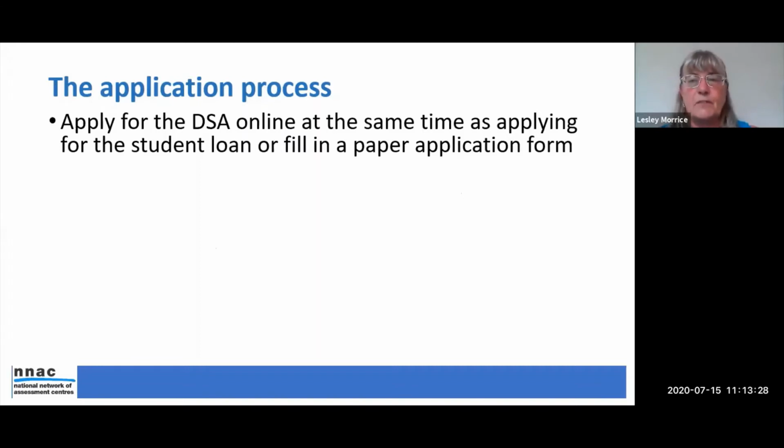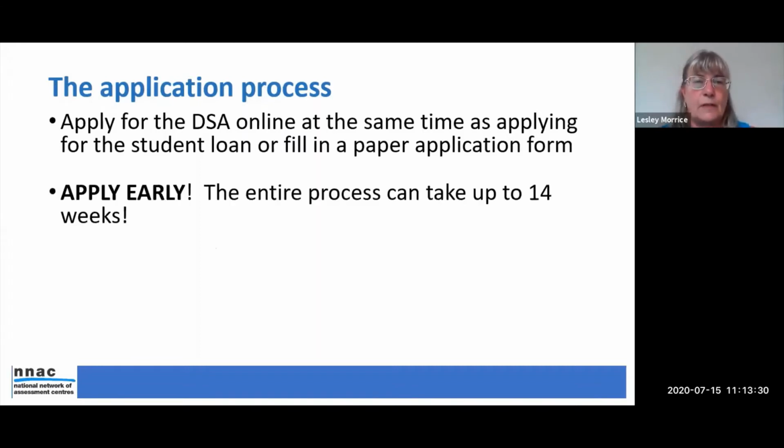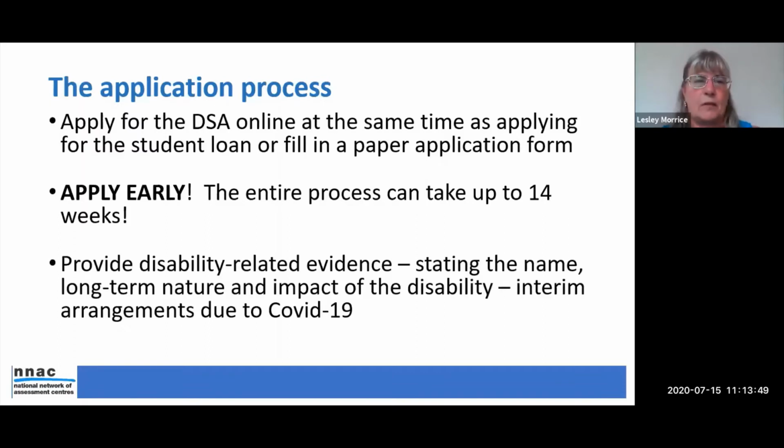Forms should also be available in large print or Braille. Apply early. The entire process can take up to 14 weeks, so it really is important to apply as soon as you can. The application process usually opens in the February or March prior to university starting in the September. So as soon as the application doors are open, do apply.